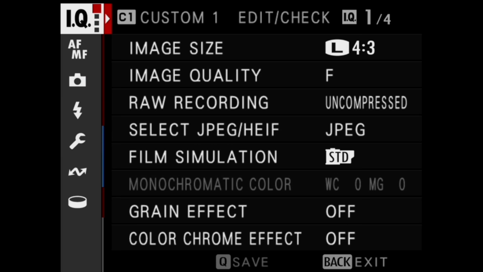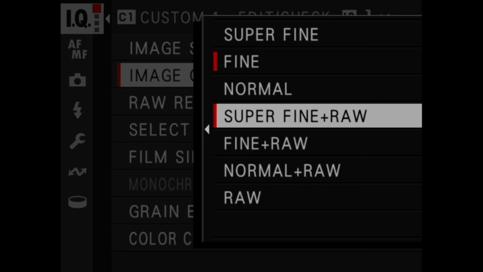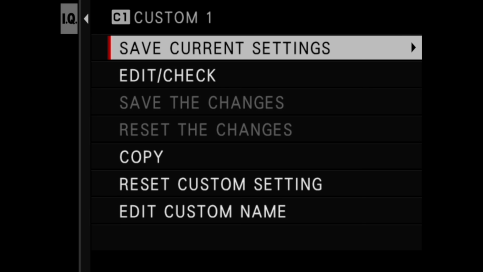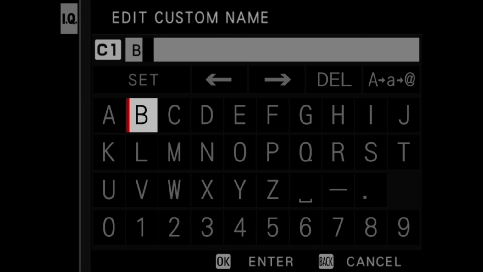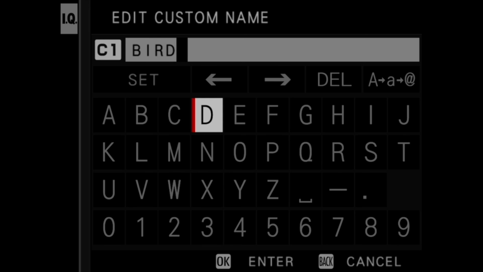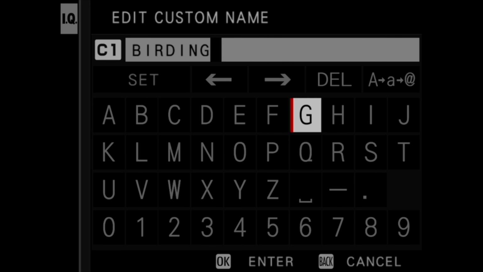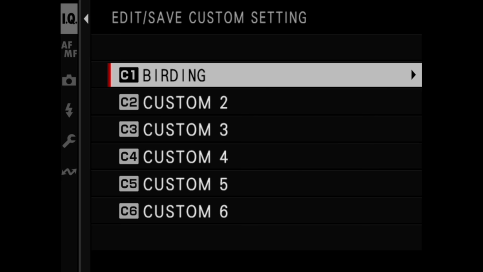We can go and change the image quality. So I want it set to raw only, for example, and so on. And then once I'm done, I can just press back, and my settings are saved. I can then go and add a custom name to my C1, for example, so I can call it birding.